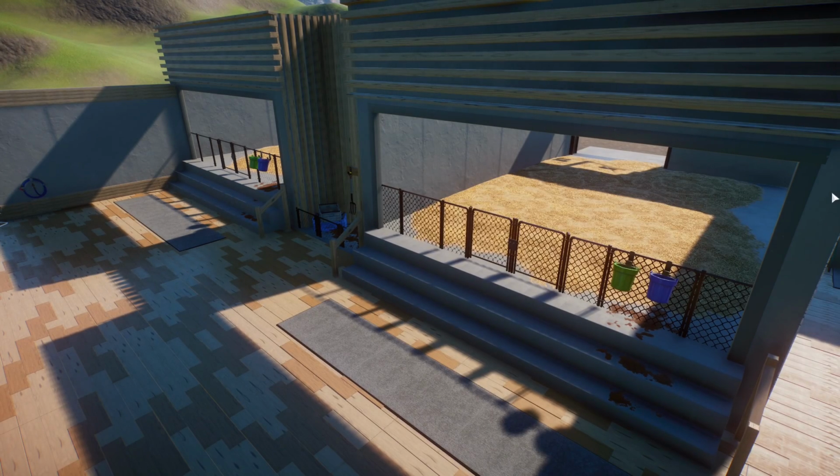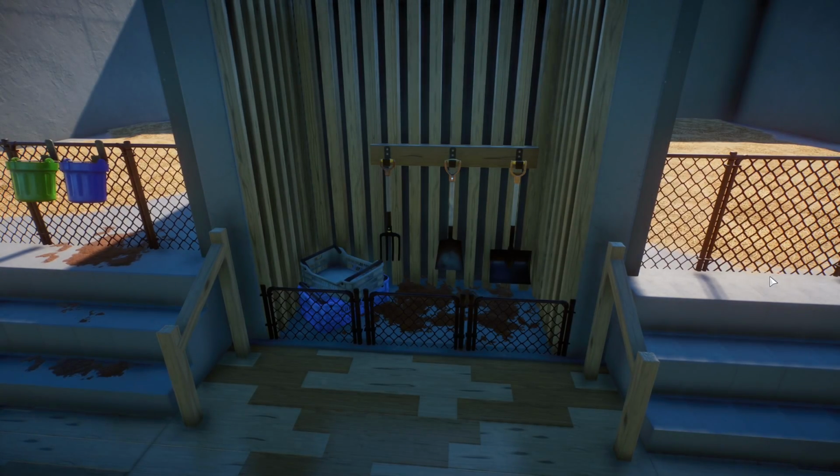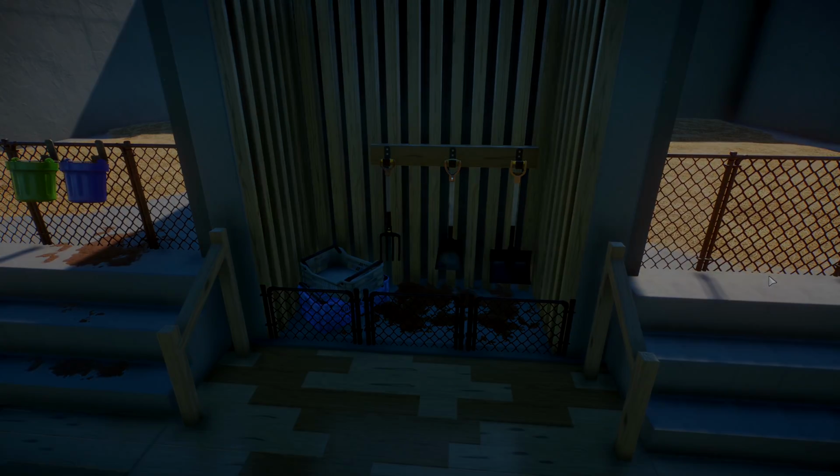There we go, that's better. Wood panelling all around the edges. We've got some rugs down, and we've got a little gate with what looks like feeding stations, and in the middle we've got everything a zookeeper could wish for to maintain this lovely habitat.